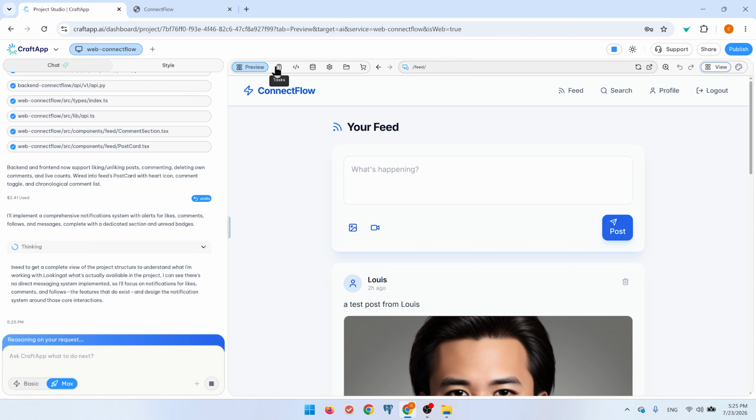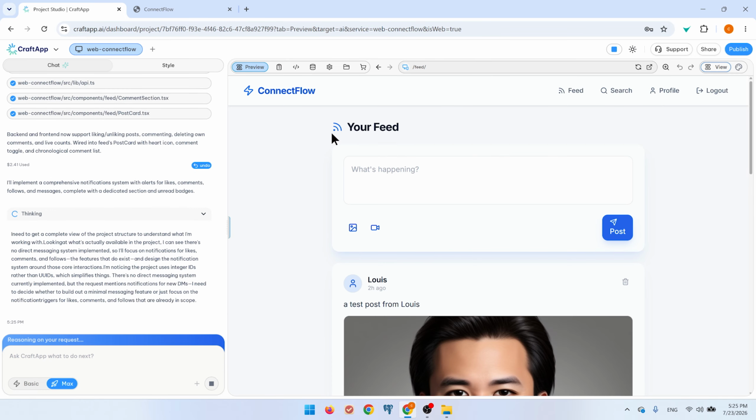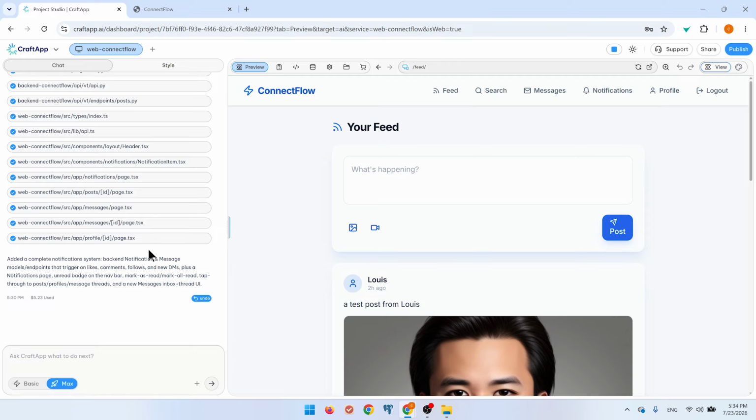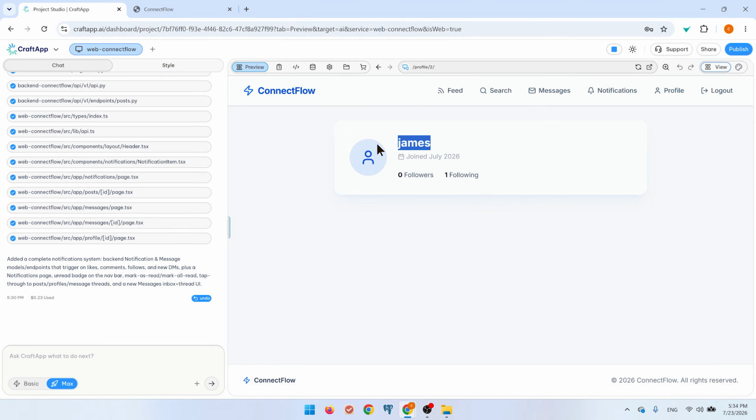So as you can see, now it is in progress. It's going to take a little bit of time. So now as you can see, the request is completed successfully. Let's test it. So if I click on notification, I don't have anything, but there is a notification tab here in the top menu. If I go to the profile, this is James.